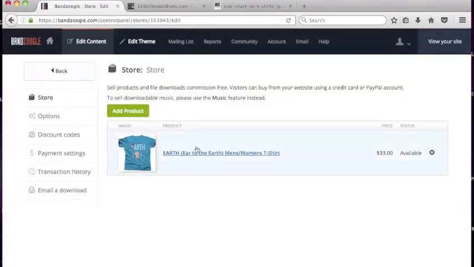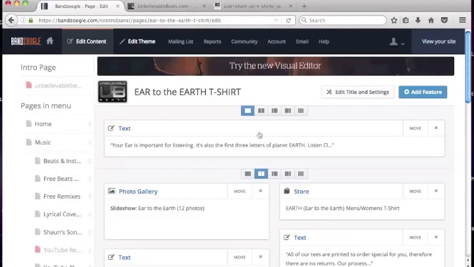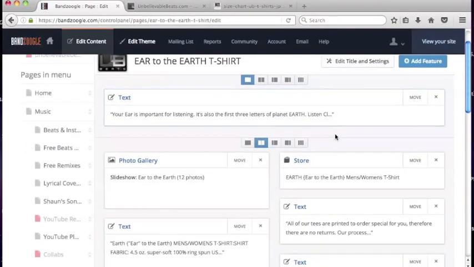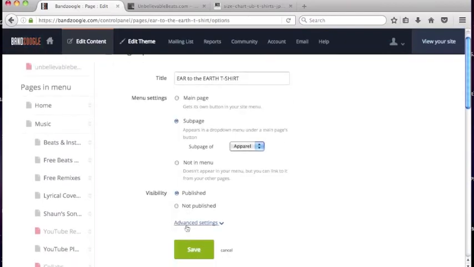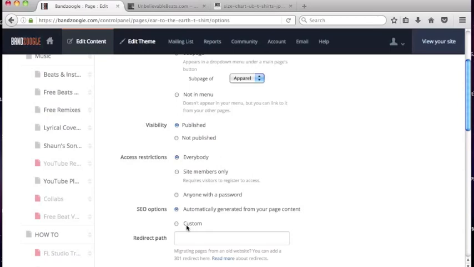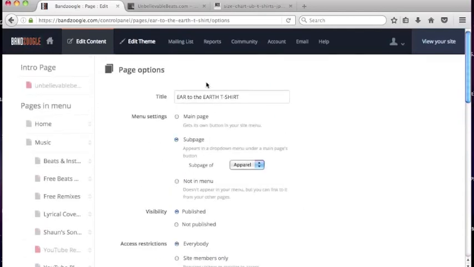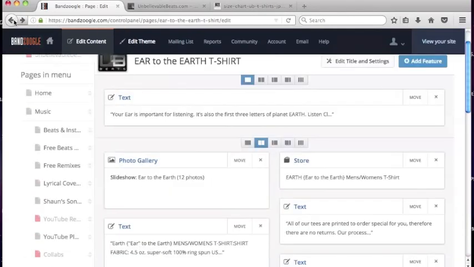So how do I set that up? I'm going back. I'm on Ear to the Earth shirt. Let's take a quick peek right here. Yeah, see, on this SEO, automatically generated. I just was making sure. I know I didn't use custom all the time. Sorry, I went on a slight tangent there, but that was bothering me from early on.